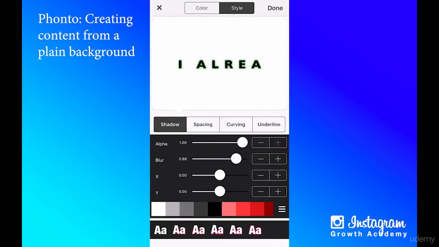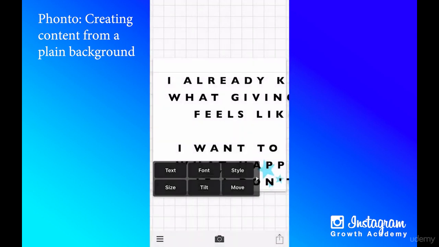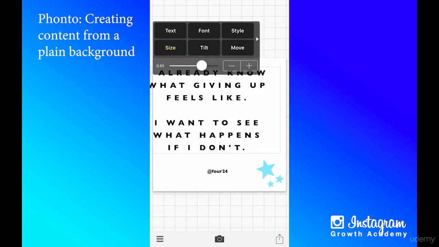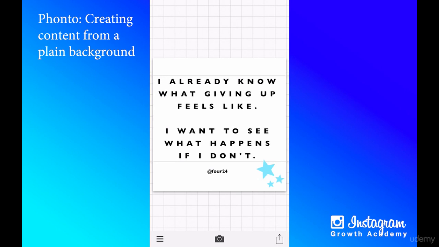I'm going to get rid of the shadow, and I'm going to hit done. The line spacing changed, so I'm going to change the size. Make it a little smaller. There we go. And if you want to remove the icon, you can. You just press remove. And it's gone.